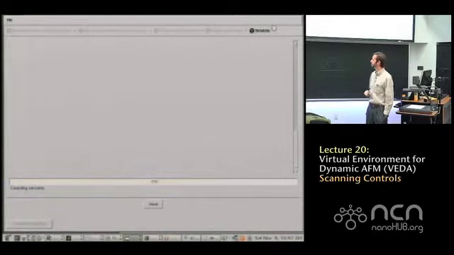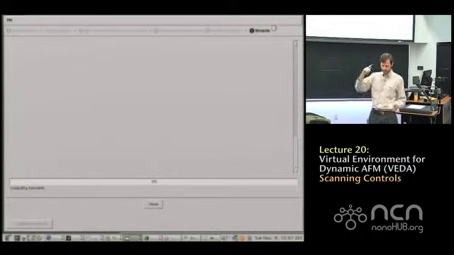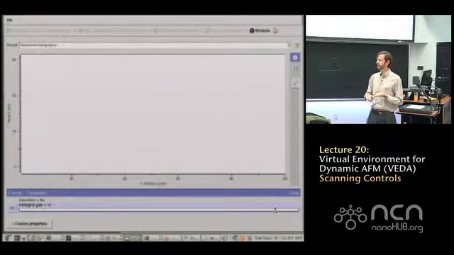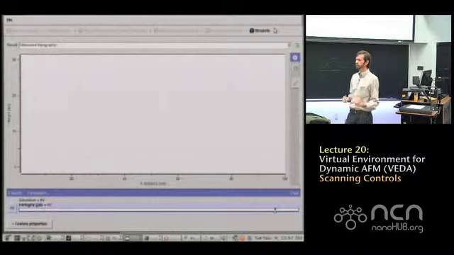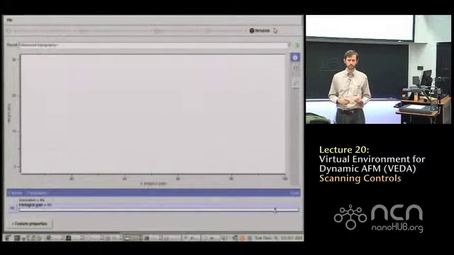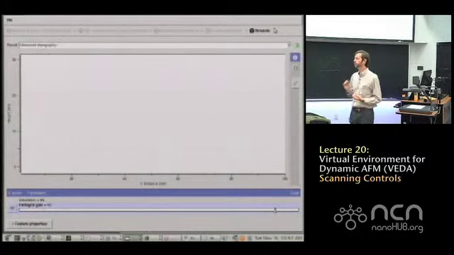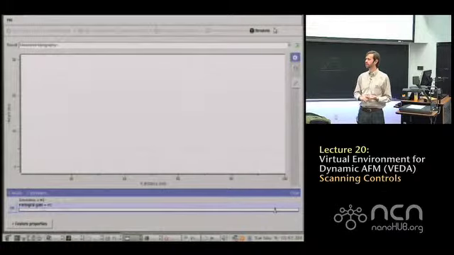It's not stabilizing. So in VEDA, what we have to do is approach to the sample and then scan. So this is what you do in a real AFM experiment. You engage the sample and then you scan. Different AFMs, different manufacturers have different methods of engaging the sample, but you have to engage the sample somehow. Some of them use the controller to do it and some of them do not. In VEDA, we use the controller to engage us to the sample.